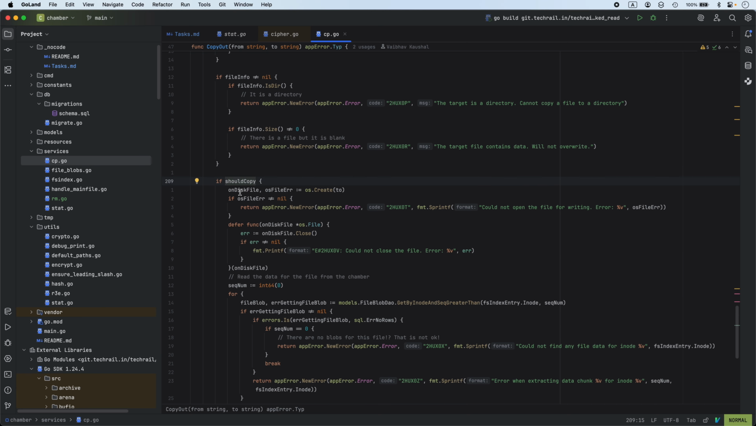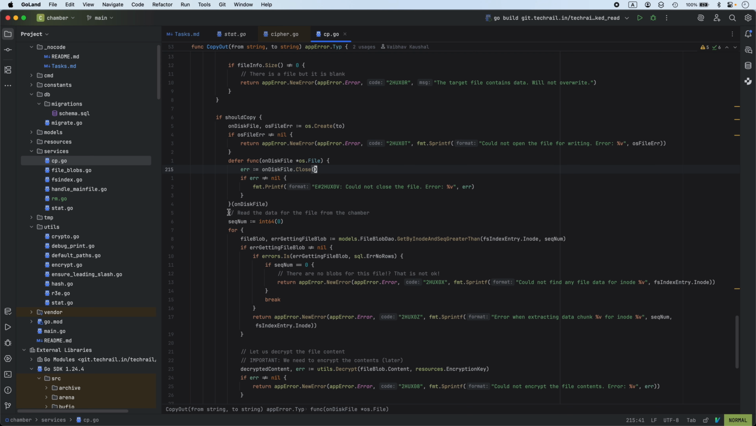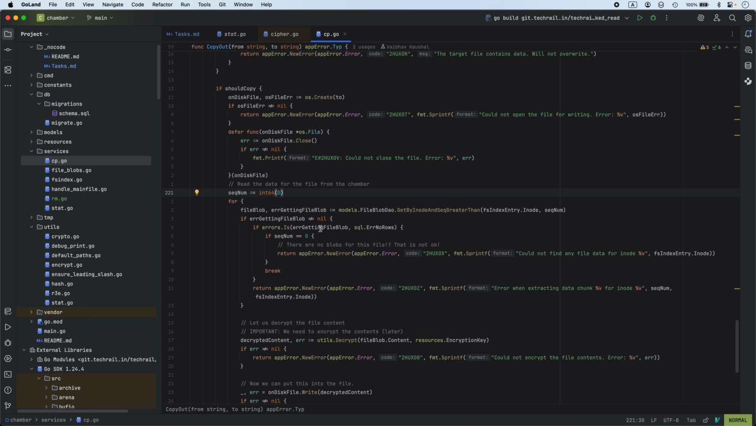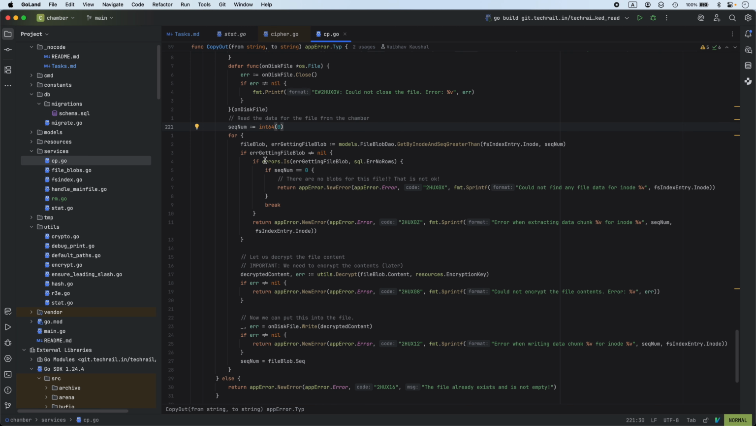If should copy, then on disk in OS file we are trying to create the path. Okay, if creation failed, we could not open for writing, defer the function for closing the on disk file. Sequence number, we are going to set it to 0. Okay, but it will be used. This is the sequence number that we are getting from the file blob.